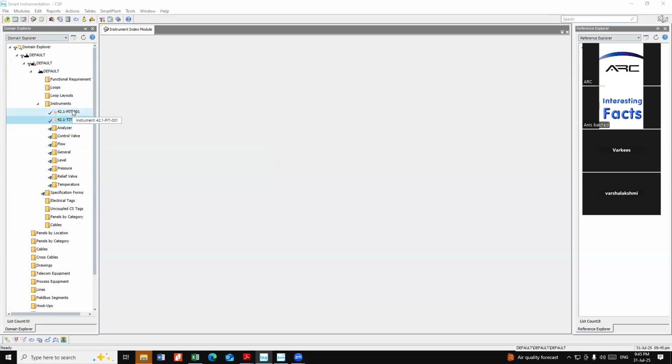So you are creating loops also, right? While you are creating an instrument, it is asking for the loop number also. So you double click here on the loops. So in the loop number also it will create. Let's say you are creating for this T002, there is one more. This is the close. Let's say this P001 is the open loop, which has only one instrument.